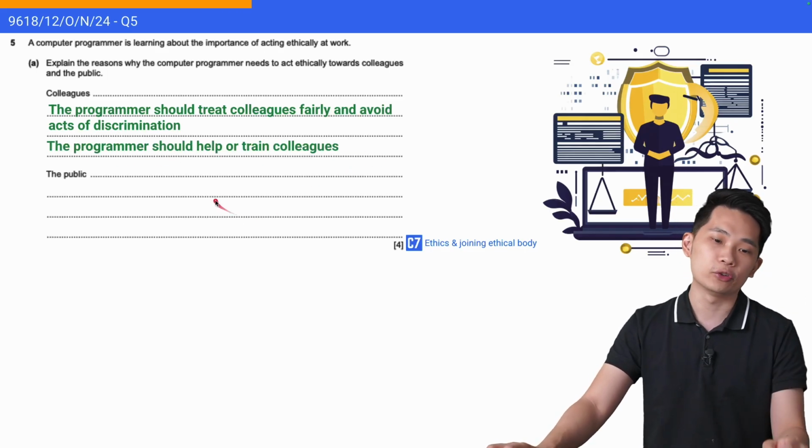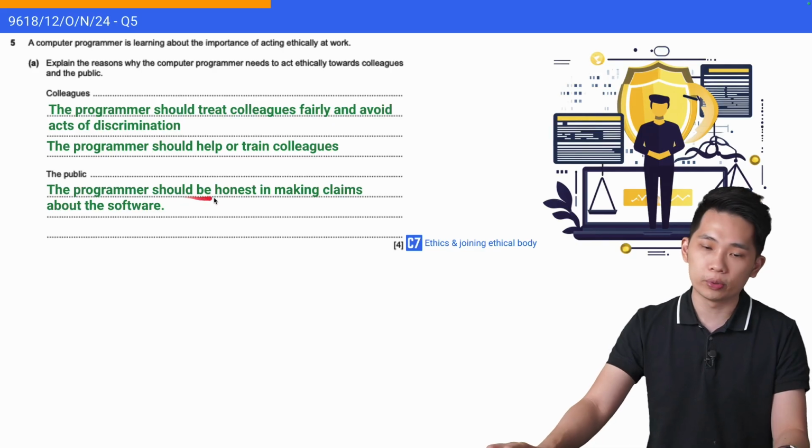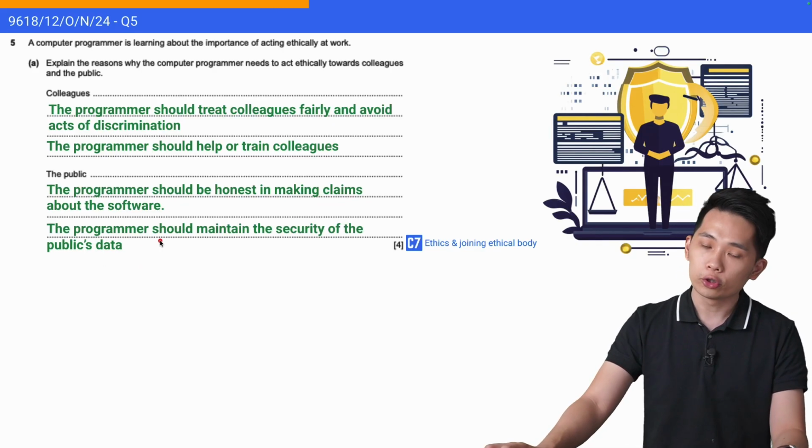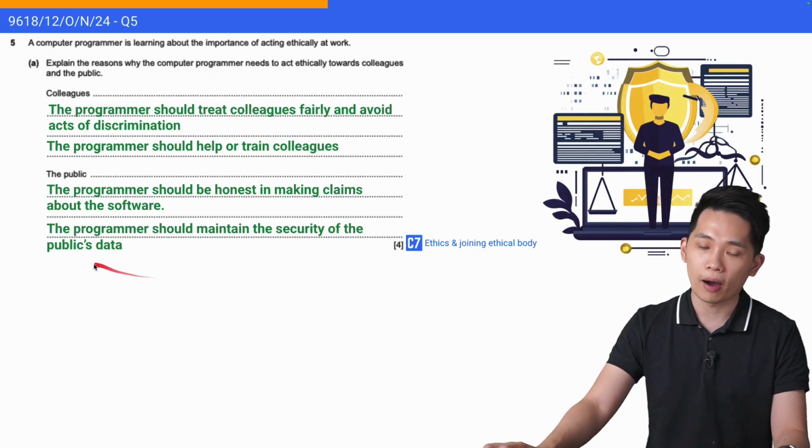And for public, you can just write, the programmer should be honest in making claims about the software, and then the programmer should maintain the security of the public's data here.